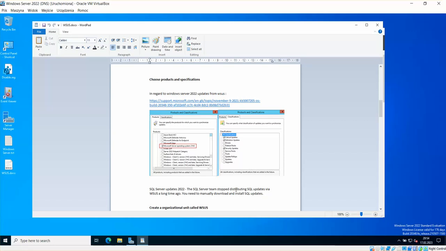And from what I've gathered from the Internet, SQL Server updates for SQL 2022: the SQL Server team stopped distributing SQL updates via WSUS a long time ago. You need to manually download and install SQL updates. So, yeah, that's not too reassuring, because it means that you need to dabble in the updates yourself. You need to go to the Windows Updates website or the Microsoft Update catalog and then choose all the updates manually and install them.